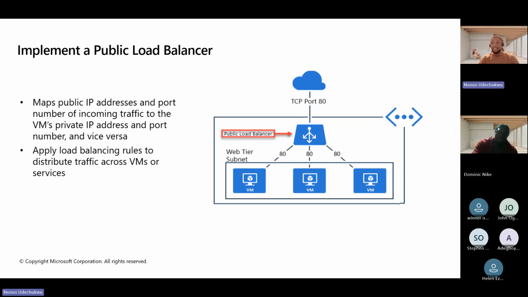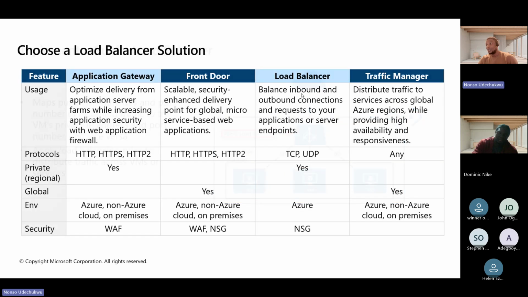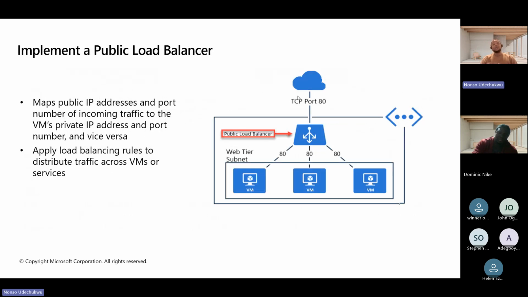Another thing I would like to point out again is the load balancer. The load balancer is the traditional load balancer. It is of two types, what's called the private and the public one. What makes it private or public? Very simple. The difference between the two is that one has a public IP address and the other has a private IP address.